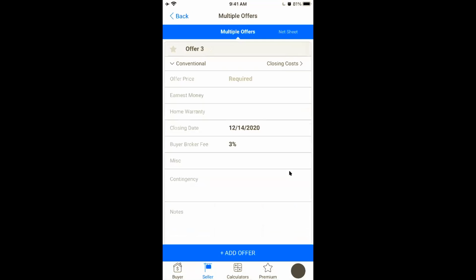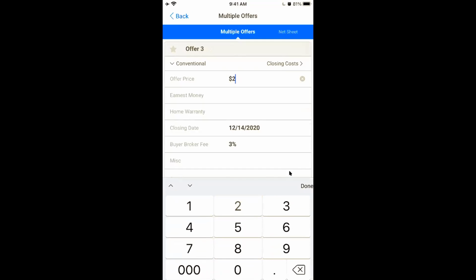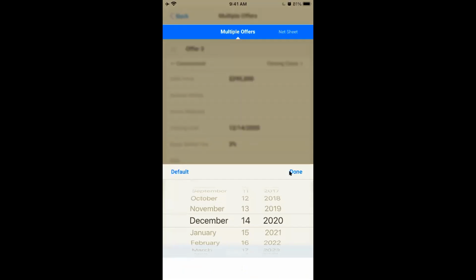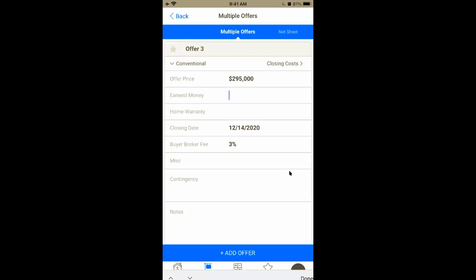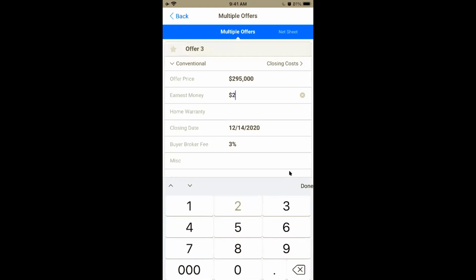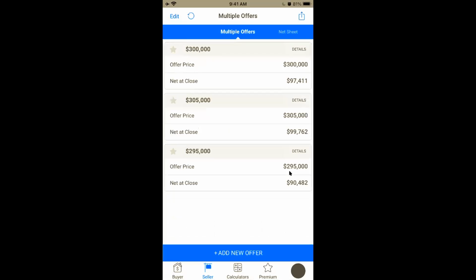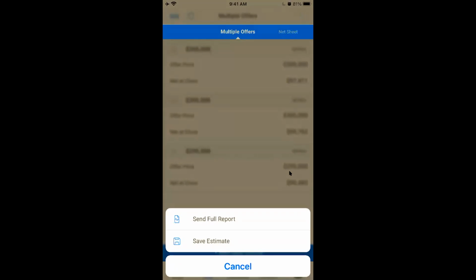And then maybe there's another offer that's only $295,000, but their closing date is today somehow miraculously. So we want them, right? And it's all cash, so they're going to put all of it down. And then when we add all these, you can actually look at them and see, okay, what's the difference in the net for the sellers? Nice and easy. And again, you can export that, you can save that as an image.